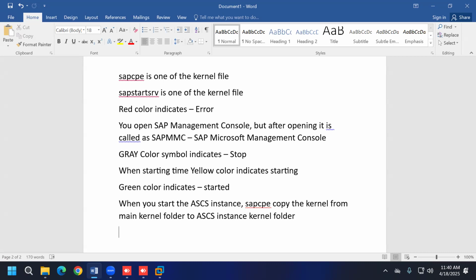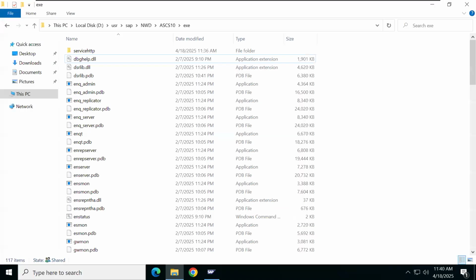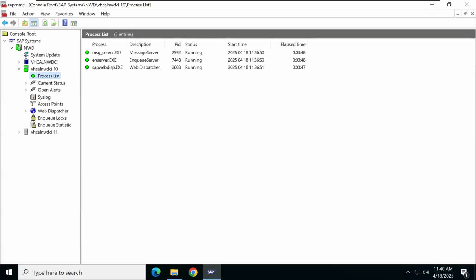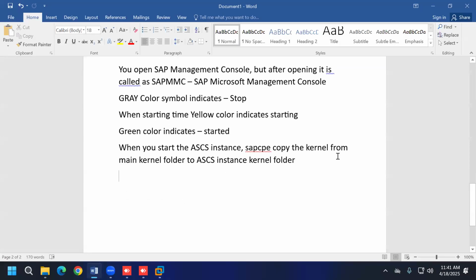Now, what is the role of SAP Start SRV? SAP Start SRV only starts the message server, NQ server, and web dispatcher. After SAP CP work is completed, SAP Start SRV starts the message server, NQ server, and web dispatcher. NQ server will be started lastly. First of all, you want to know that in the ACS instance, message server and NQ server are available.